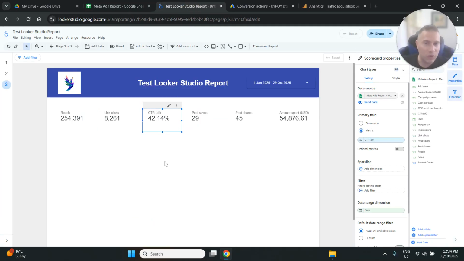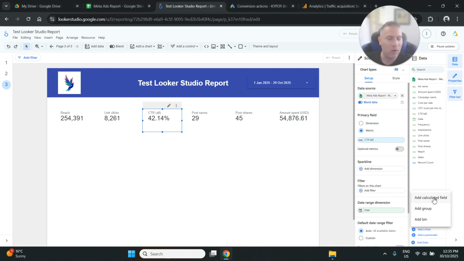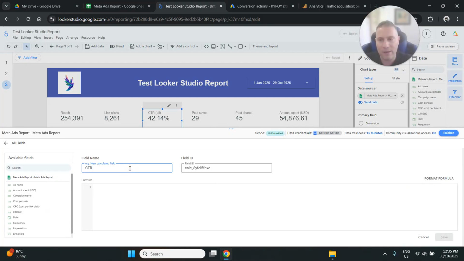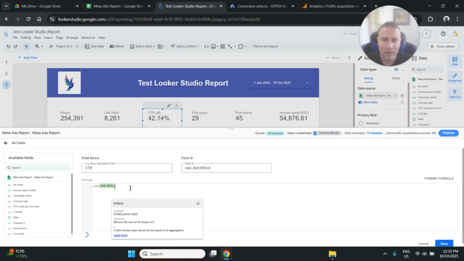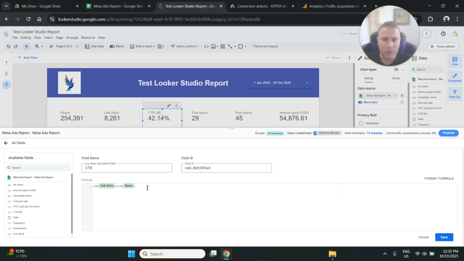So what we need to do here is create our own metric, right? So we're going to go on the right hand side under this column, which is called data. And we're going to say add a field, and we're going to add a calculated field. We are going to name this click-through rate, and here we're going to add the formula. The formula is going to be sum of link clicks divided by the sum of reads. Normally we use impressions, but I don't think we have impressions in this report.